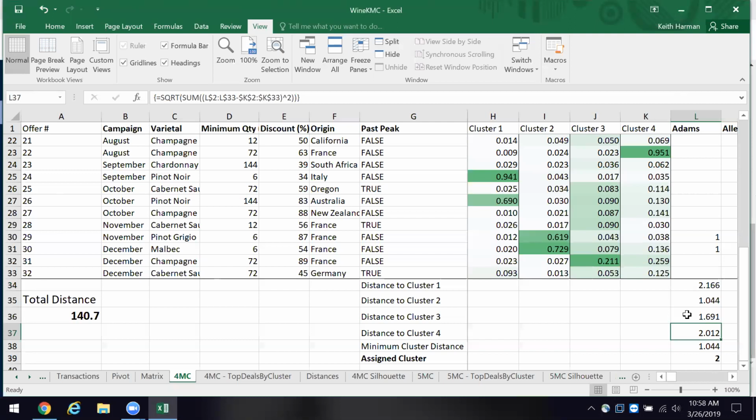And notice that I'm looking at the distance to cluster 4. Now I'm going to go back up and take a look at the formula. And notice we start with L2 to L33 minus H2 to H33, and that's for cluster 1. And then as we come into the distance to cluster 2, we're looking at L2 to L33 minus L2 to L33.